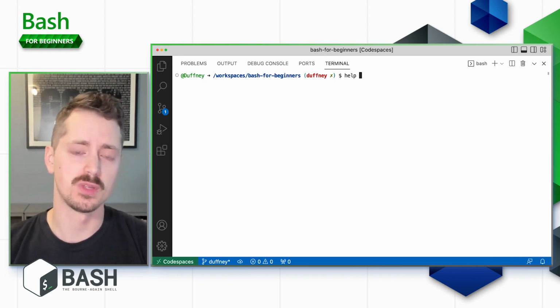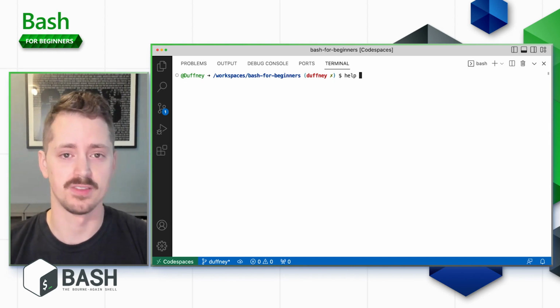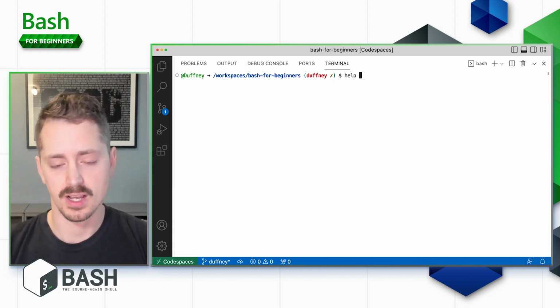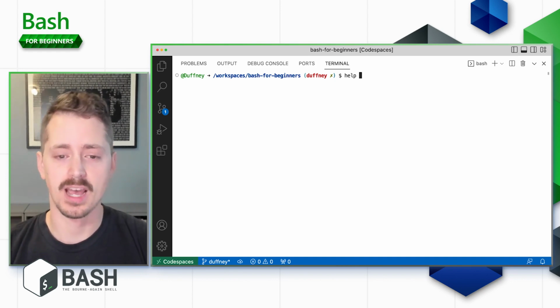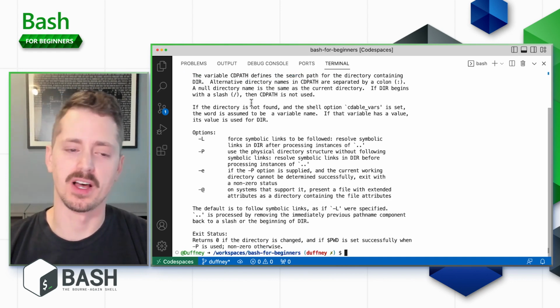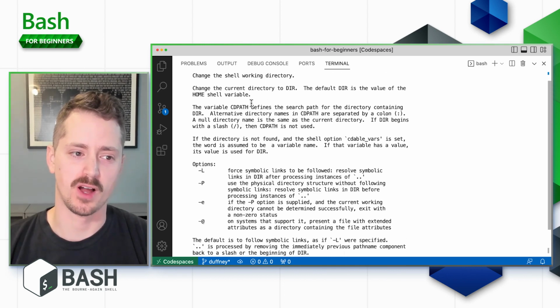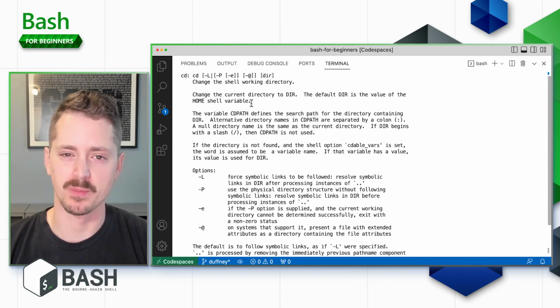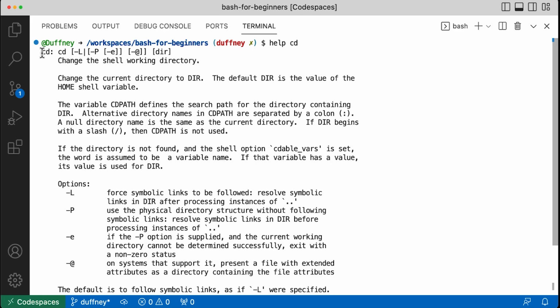So let's just assume that you wanted to investigate the cd command, the change directory command. So you would type in help, and then you would type in the name of the command. And once you hit enter, you'll be presented with a lot of information. So let's scroll to the top and just walk through each of the sections, and then we'll talk about them in more detail. So the very first line that you'll see is the command itself, all the optional parameters it has, and the order that you can use them.